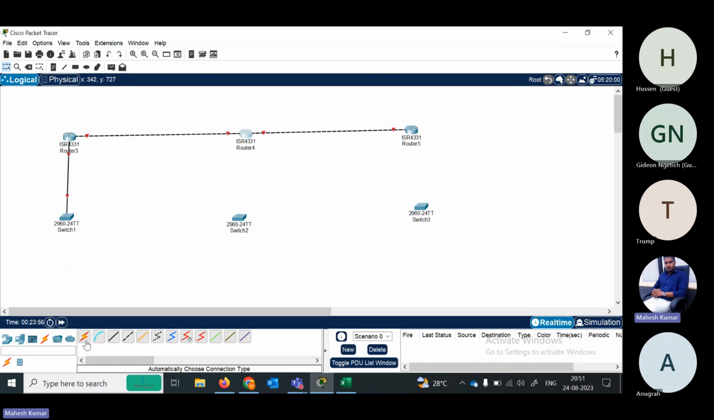So now again we need to select the cable, and cable to cable. Okay, and again we need to select the cable. Okay, that's it. So this is the way we are going to connect our devices.